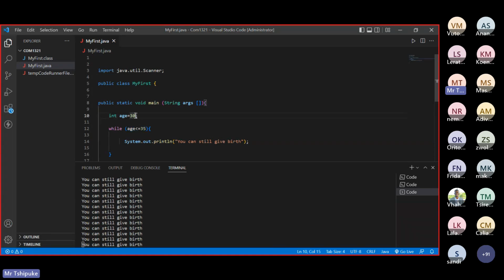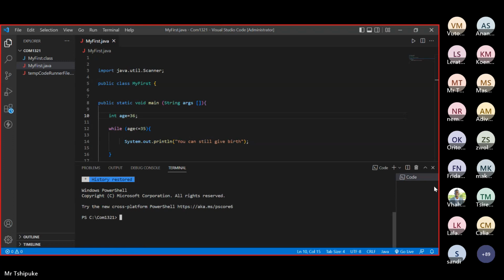Let's try to tweak it and say, okay, while age is 36, for example. We save that and we try to run our program. This while loop does not want to stop. See, that's the problem with infinite loops. Sometimes they can give you a lot of problems.